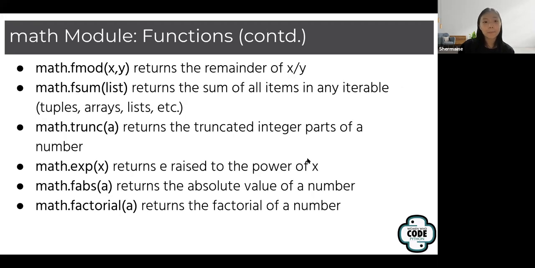Next, you have some functions here that help you with your operations. So you have math.fmod, which returns the remainder of x divided by y. So it's the first number divided by the second number. Next, you have math.fsum, and in your parentheses, you put a list or any kind of iterable. And what it does, it returns the sum of all items inside.